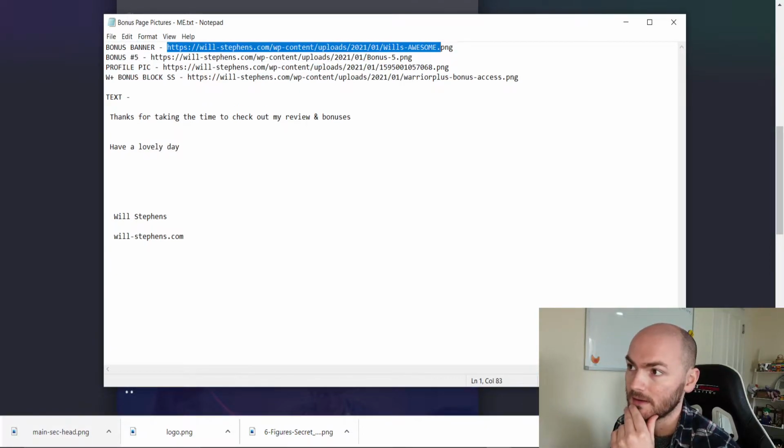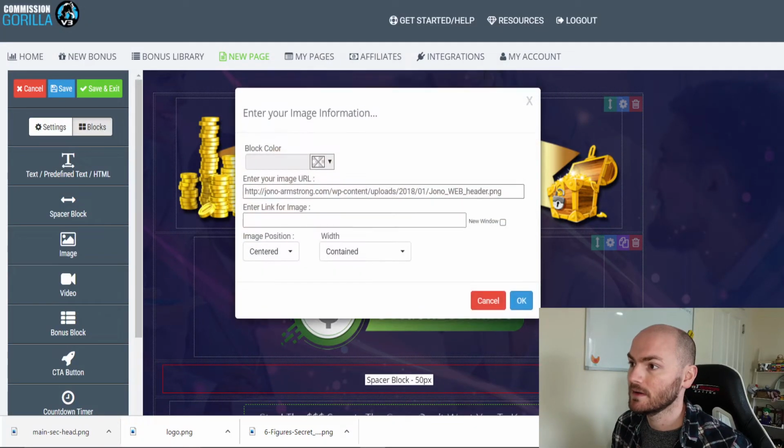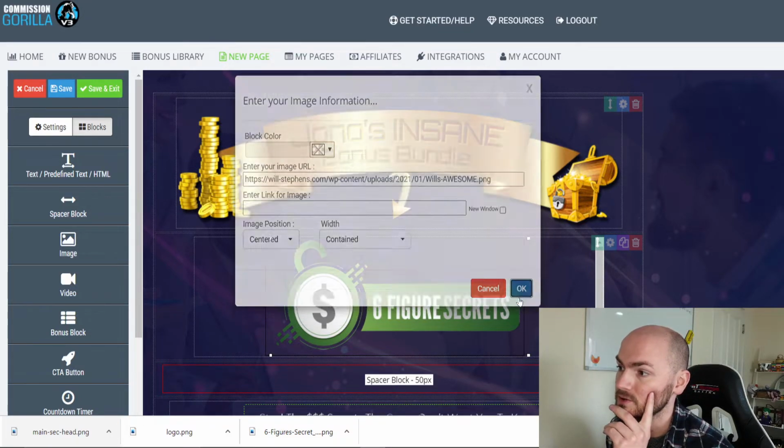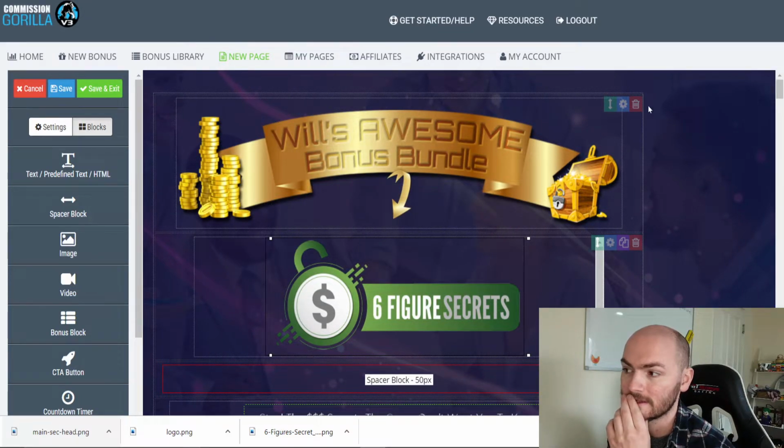So my bonus banner is this, so I'm just going to copy. This saves you so much time, and then all you do is click, and then highlight, and then enter in, and it should, just give us a second, and there you go, it's already changed. Okay.